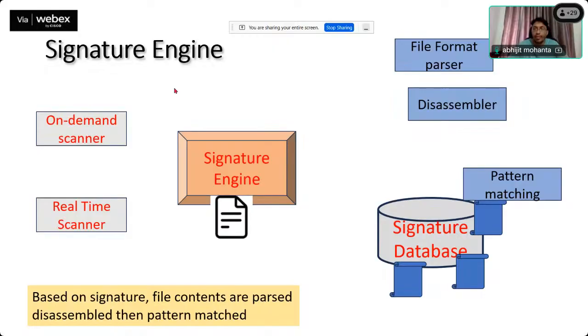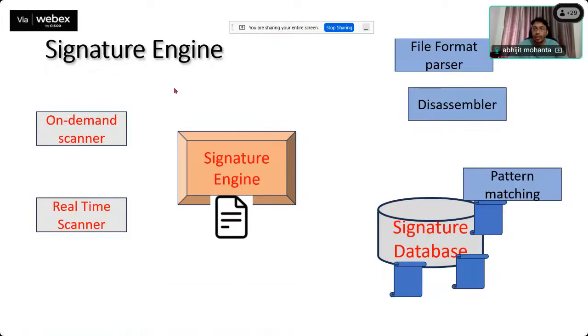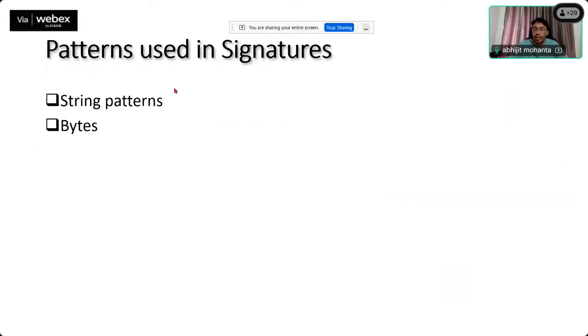scanning the entire file is not an efficient way because it creates certain efficiency problems. I'll talk about that. Signature engines have a file format parser, a disassembler, and a pattern matching algorithm. Pattern matching algorithm is a part of Yara. Disassembler also is there in Yara. So after extracting the content, it can be disassembled, and after that, the file is matched against the signatures present. If signatures detect, then the file is blocked, deleted, whatever it is.